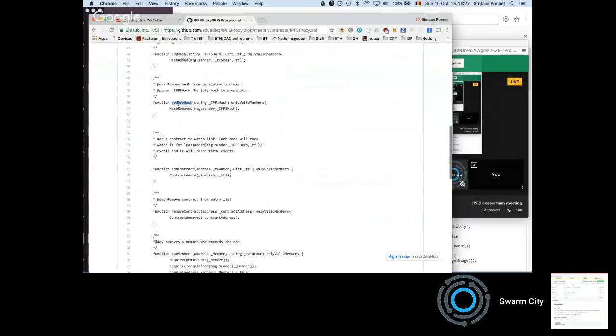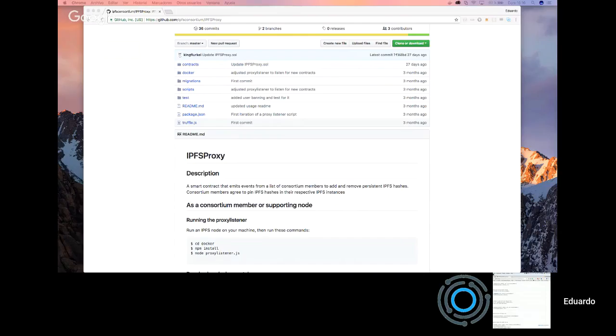You can remove a hash if you say we don't need it anymore. So that's the first method. That's if you would call it from an external source. So if you have your own script or a backend script or whatever, which wants to add an IPFS hash, you can do it like this. So that's the first way.